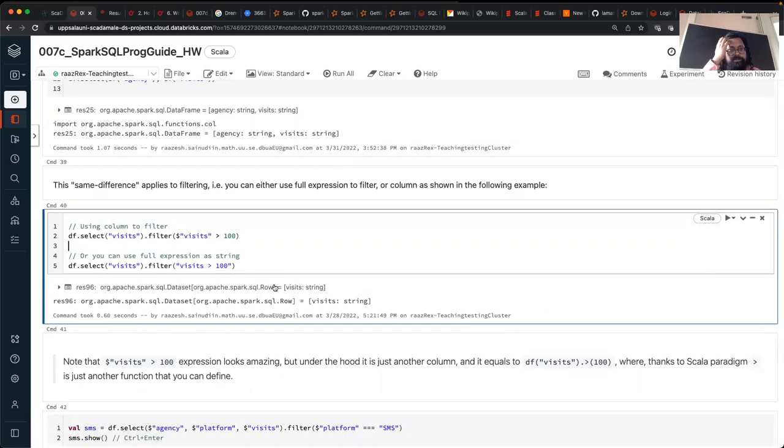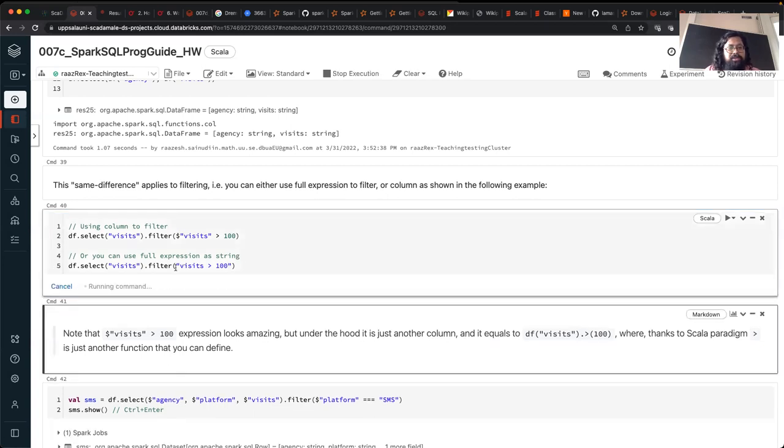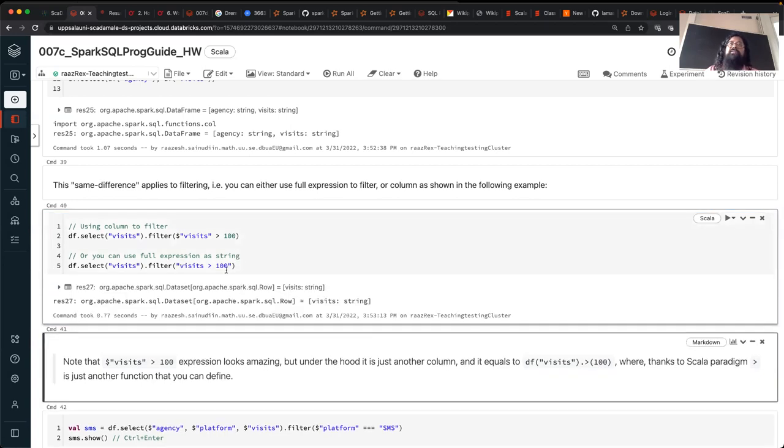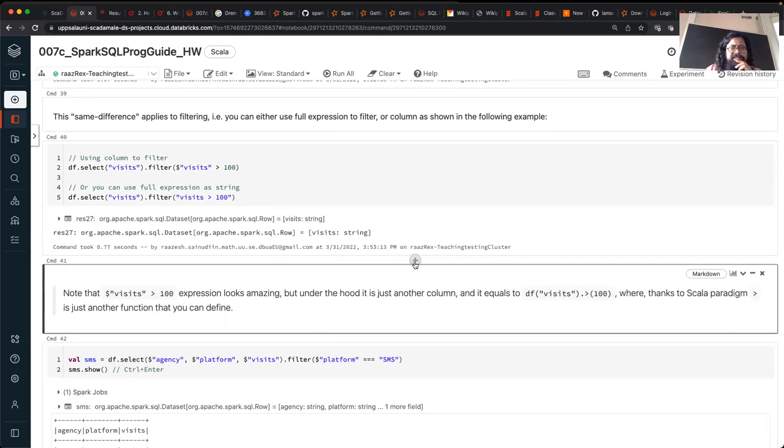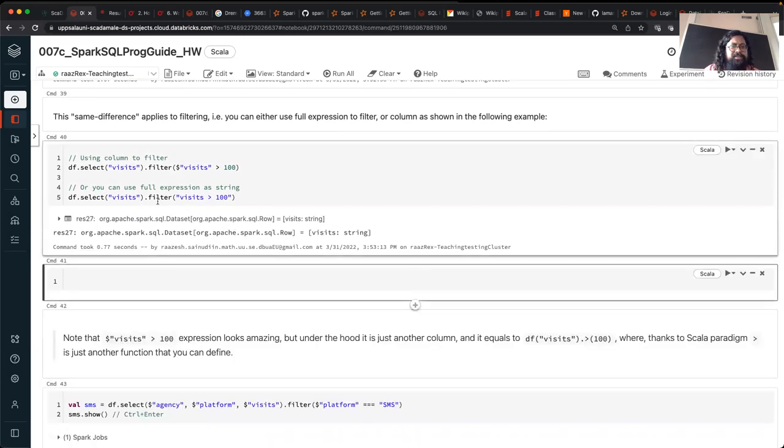Okay, using columns to filter. So we select and filter. You see now I have an expression. I can either use the dollar sign like this, or I pass the whole thing as an SQL expression as a string, right? That's another way to do this. You will see this other syntax as well, so let's try this.